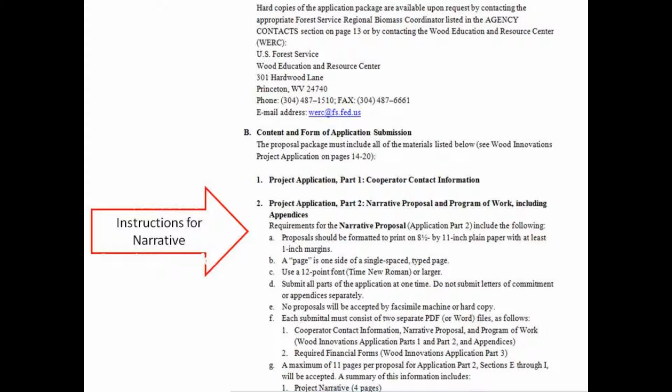Section B, content and form of application submission. They tell you exactly what the instructions are. You are to write within your proposal a narrative proposal and a program of work, including appendices. Requirements for a narrative proposal is that the proposal should be formatted to print on 8.5 by 11-inch plain paper with 1-inch side margins.